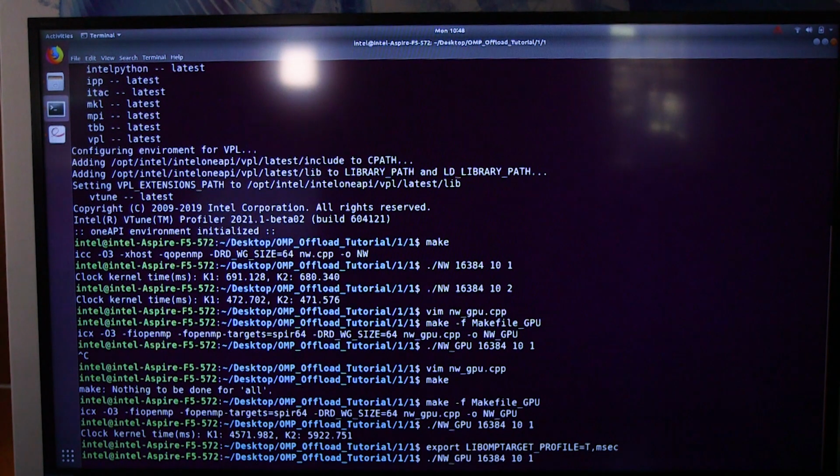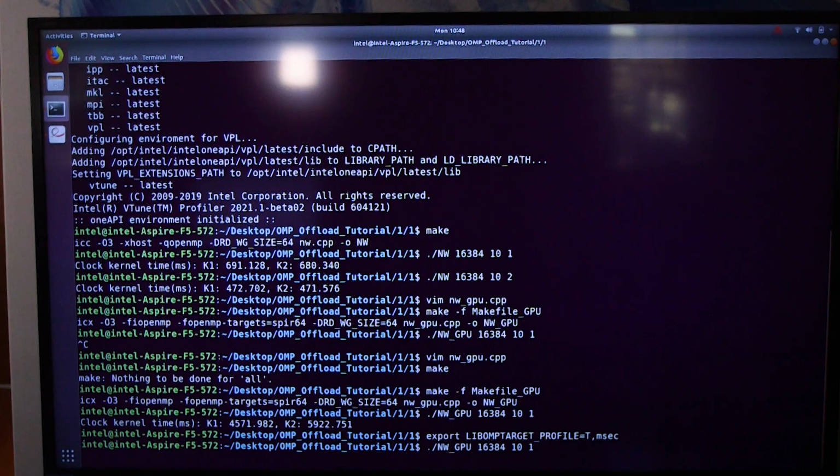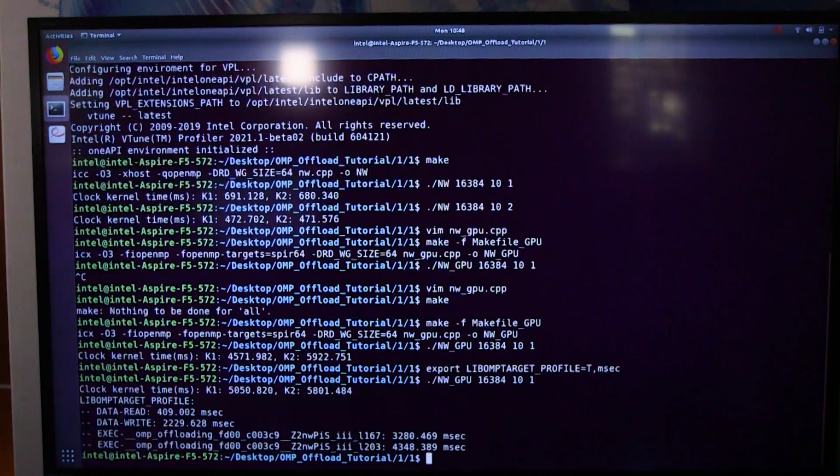So now I'm going to run the same thing again, and you are going to see that we are going to get information about the data transfers and the execution time of the computation itself. All right, so you can see that we get some basic profiling data here. The data read takes 400 milliseconds, the data write takes 2000 milliseconds, and you can see how much time the offloaded section computation takes.